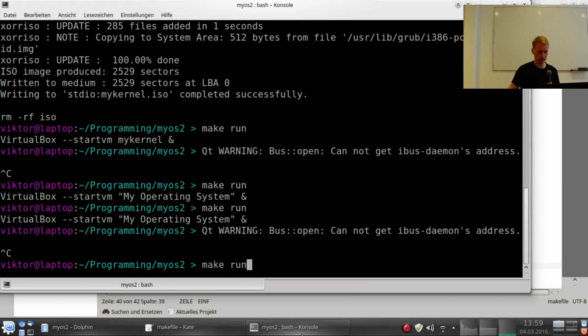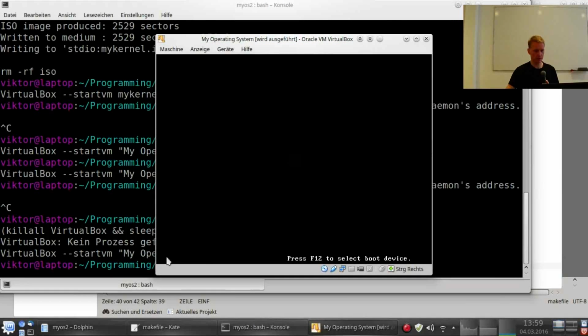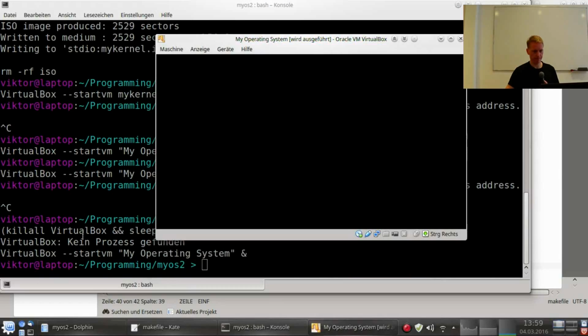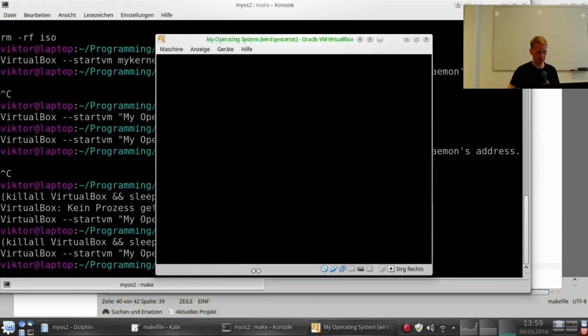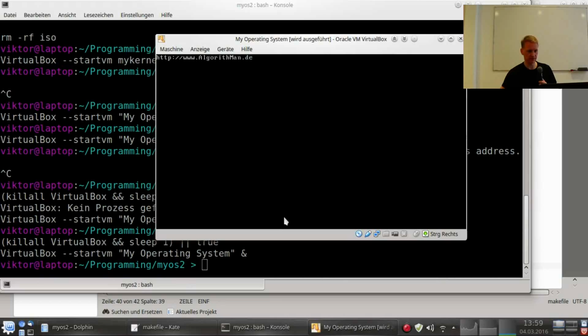Okay, so now I say make run. Here it is. And if I say make run again, the old one disappears and here's a new one. Okay, so this is really handy to have. So you can just make changes and say make run, and make takes care of everything. So this works really beautifully.